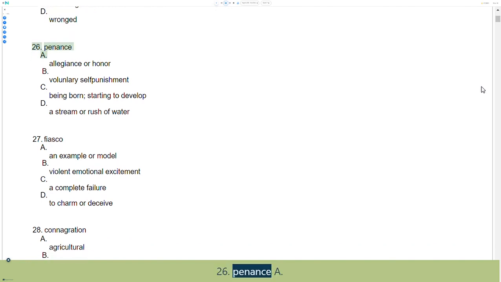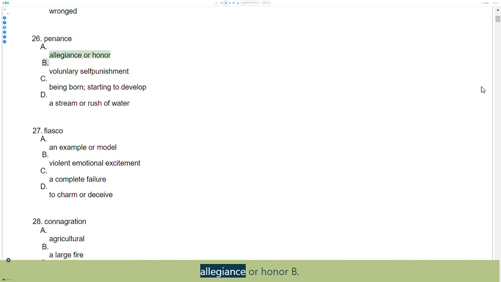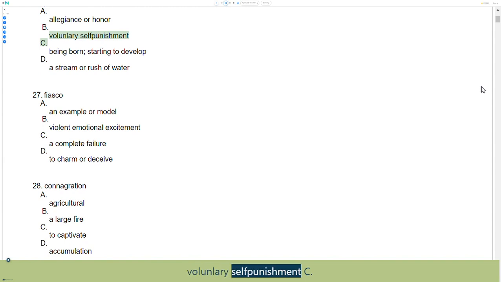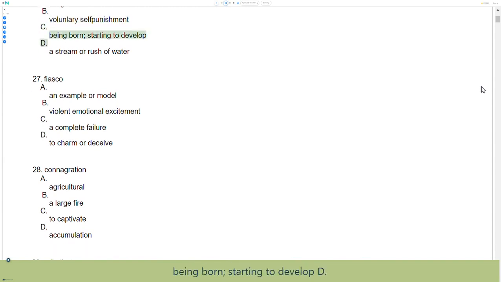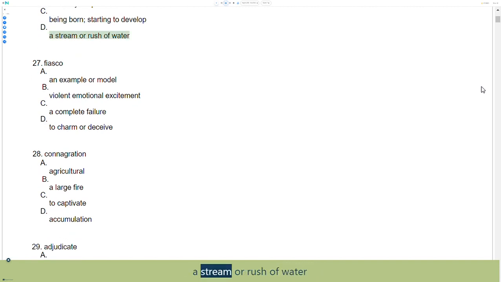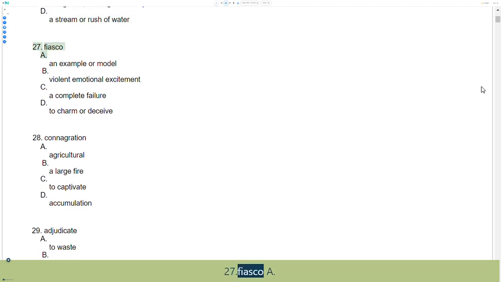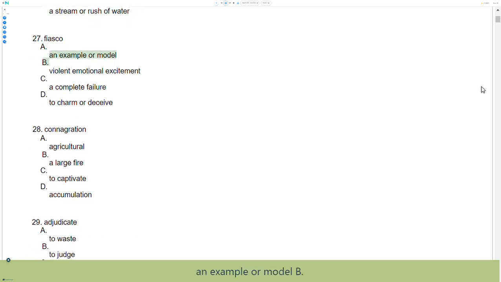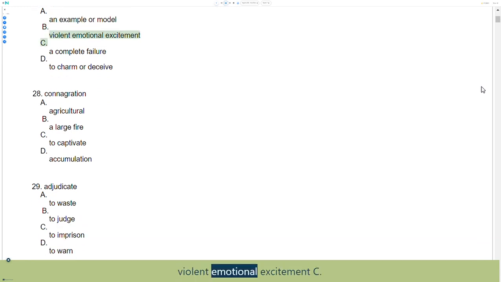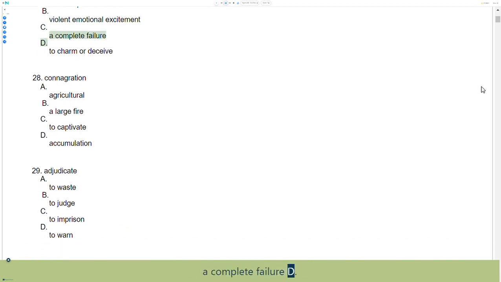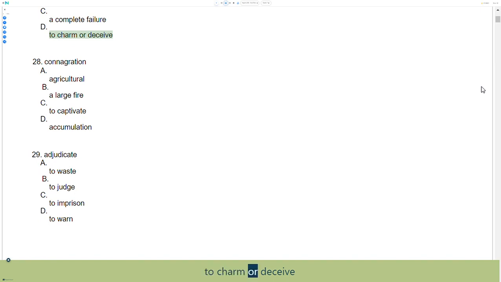26. Penance. A. Allegiance or honor. B. Voluntary self-punishment. C. Being born, starting to develop. D. A stream or rush of water. 27. Fiasco. A. An example or model. B. Violent emotional excitement. C. A complete failure. D. To charm or deceive.